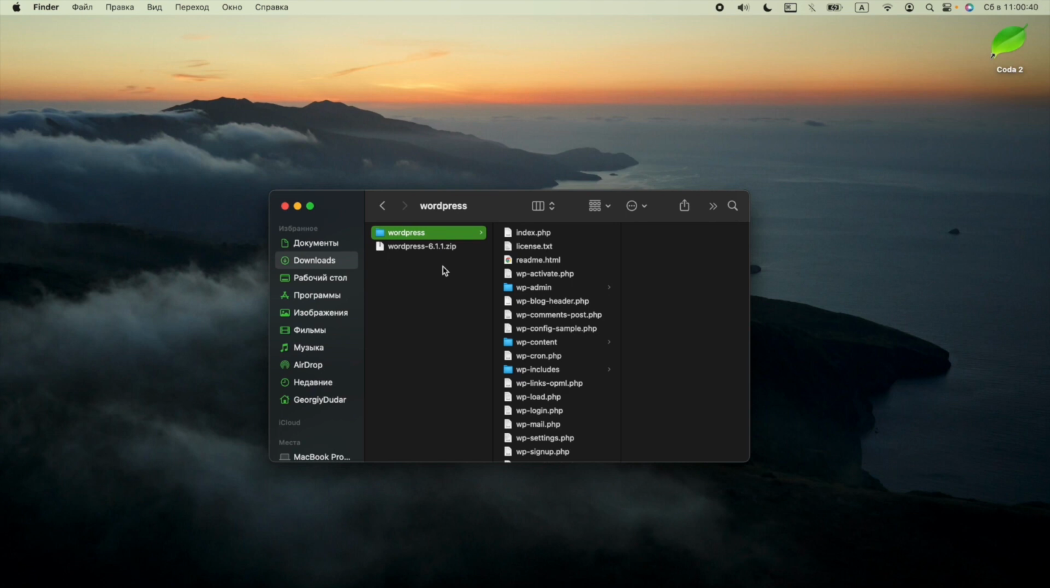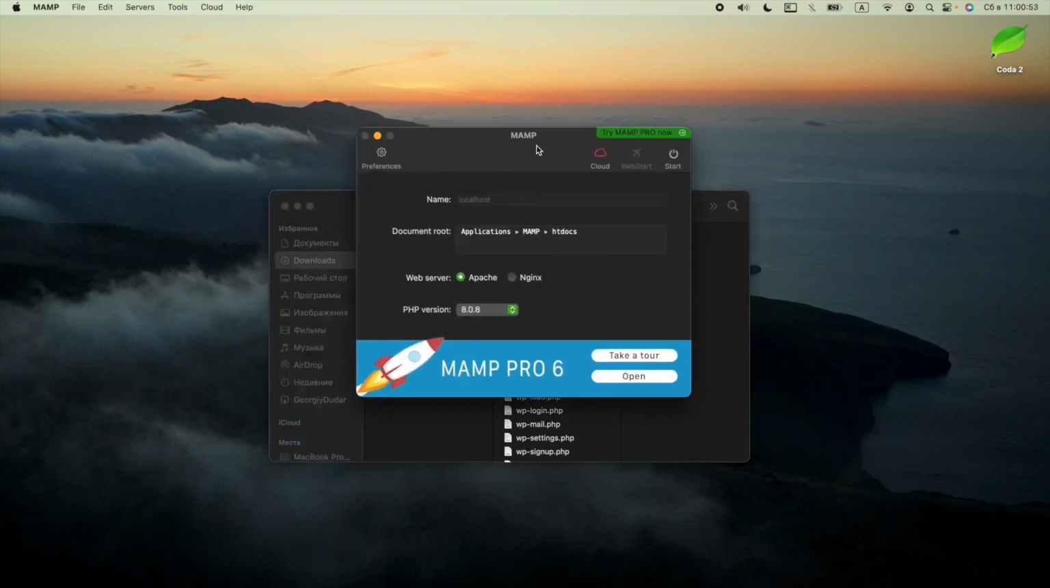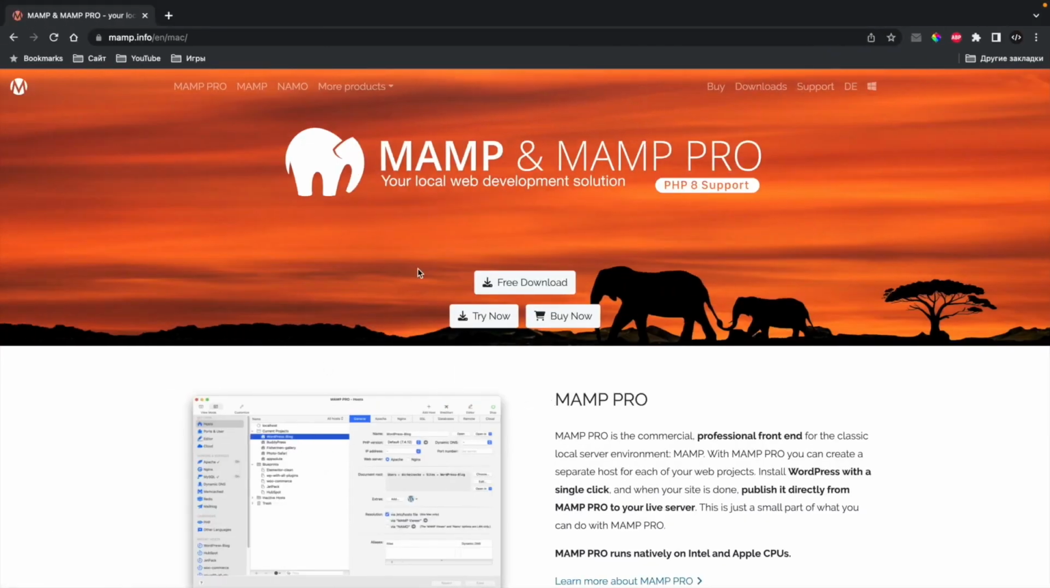We are just going to work with a local server now, since it is free and allows us to perform all the same manipulations. In order for us to work with a local server at all, we need to install the appropriate program. For example, during this course, I will work with a program called MAMP. You can install it too. I will leave a link to this program in the description of this video.